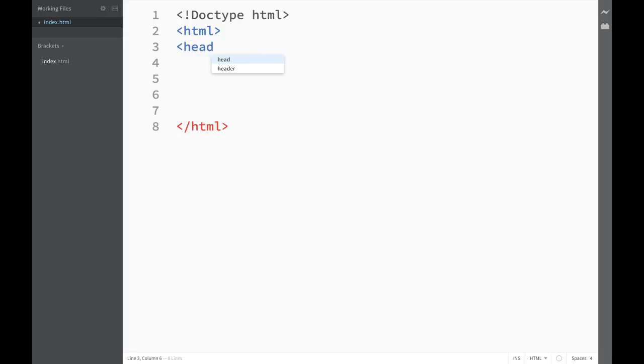So head tag over here, and we're also going to create a body tag over here. So the head tag is going to be where all the search information goes in. So whenever the search engine is trying to locate or sort through the web pages, this is where we're going to be adding information in there.